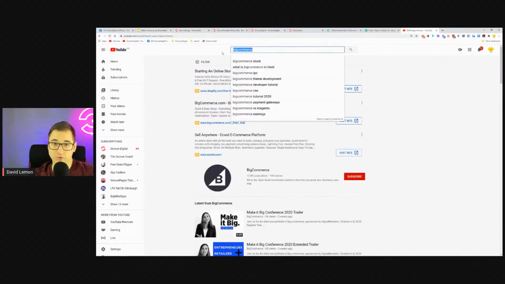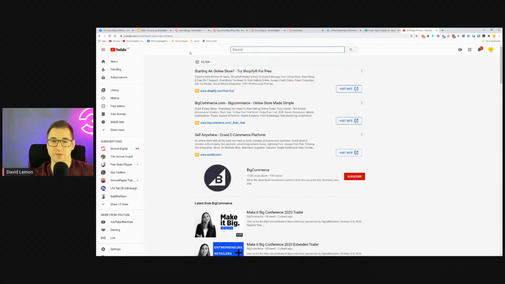We also have our own trainings. We have a GrooveKart challenge, which is every Thursday, and you can learn how we teach people to sort out the different problems: page creation, store setup, bringing in traffic, and things like that.